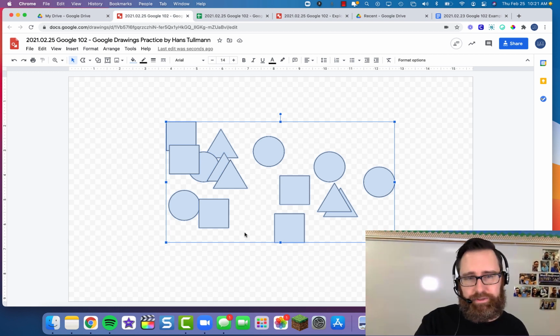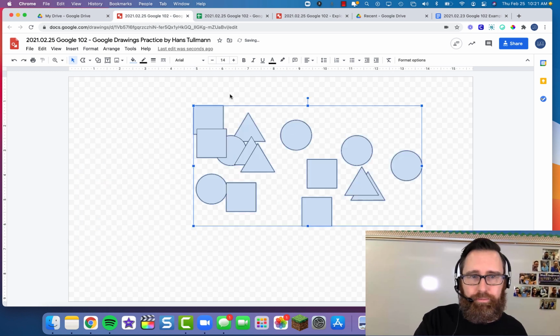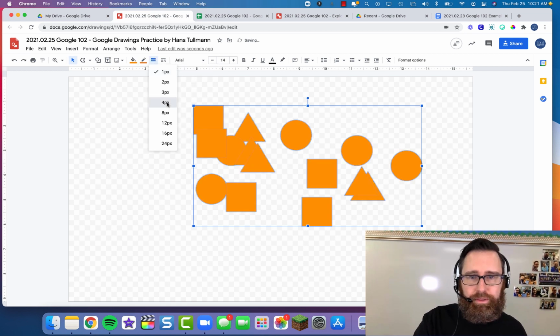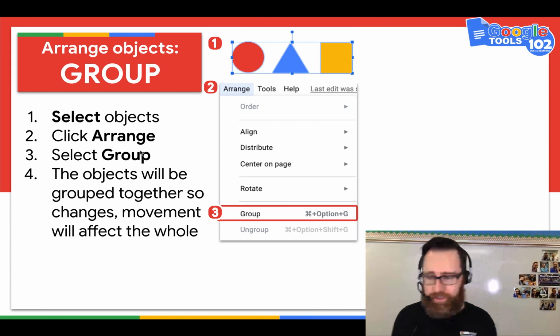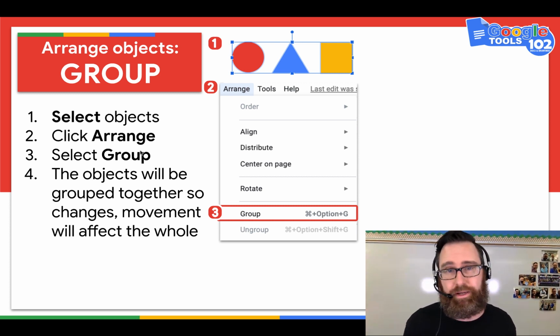If I want to group these, I select them, then I go to Arrange and Group. And now they're all grouped. So if I move one, I move all of them. If I change the color on one, I change the color on all of them. Same with the border, thickness, whatever. So, what I would like you to do is pause the video and take a moment to group some objects.